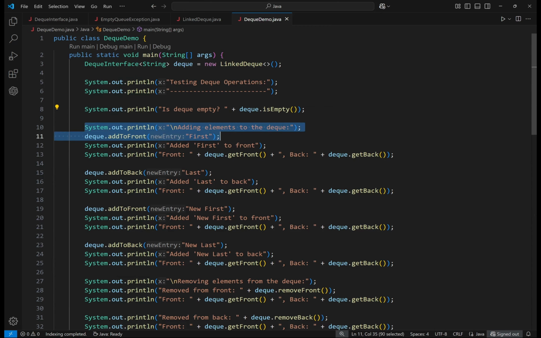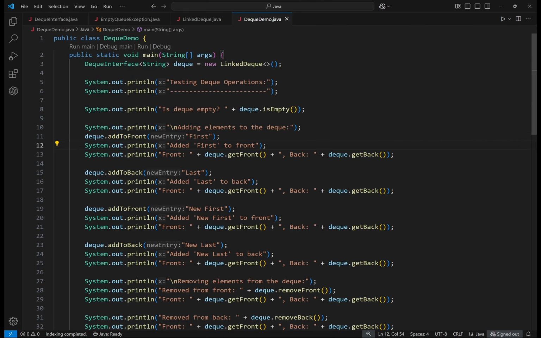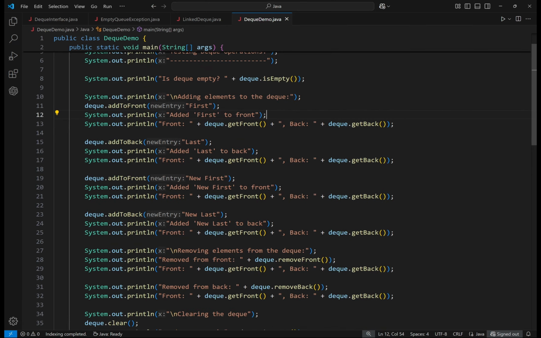Jump to line 9, print adding elements to the Deque. Then line 10, call deque dot addFront. Immediately call deque dot getFront and deque dot getBack. Line 11 prints front first, back first, and shows that the new element is both head and tail.